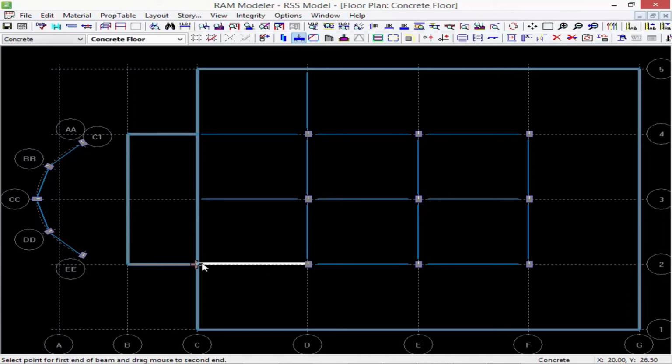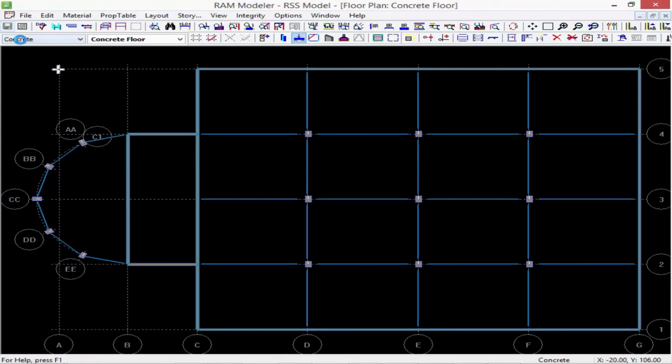It's not necessary to break the concrete walls when a concrete beam is framing into them, only when concrete walls are joining together. Once we're done, we'll go ahead and click the save option. This concludes our process for creating our concrete columns, our concrete walls, and our concrete beams.